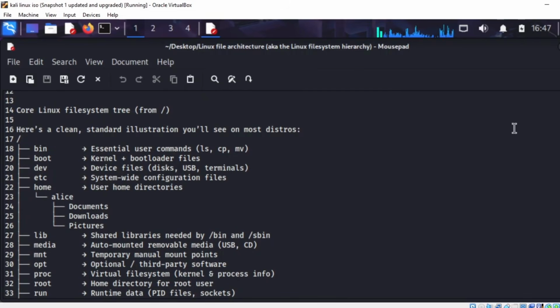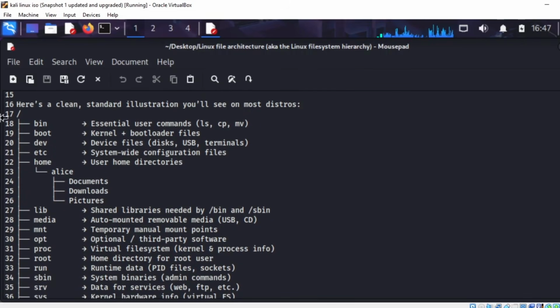Core Linux file system tree from root. Everything born from root. Here's a clean standard illustration. You've got root, /. Then you've got /bin: essential user commands like ls, cp, mv. /boot is another directory: kernel plus bootloader files. In /dev we've got device files: disk, USB, terminals. In /etc are system-wide configuration files. In /home are user home directories, like for example mine, King, in this machine. You will see there, for example, Documents, Downloads, Pictures, and so on.